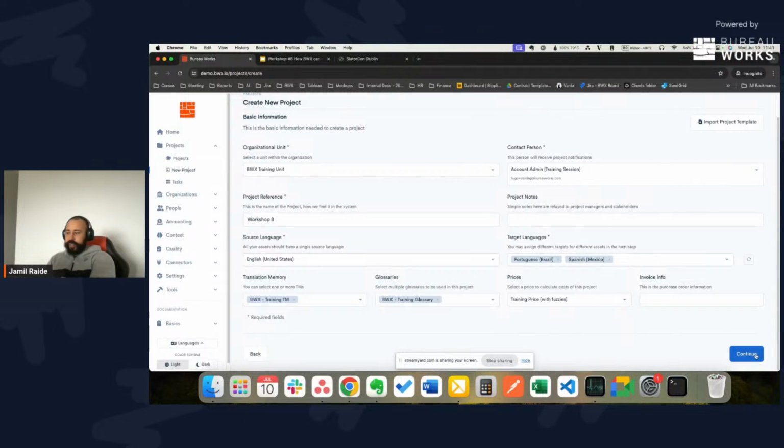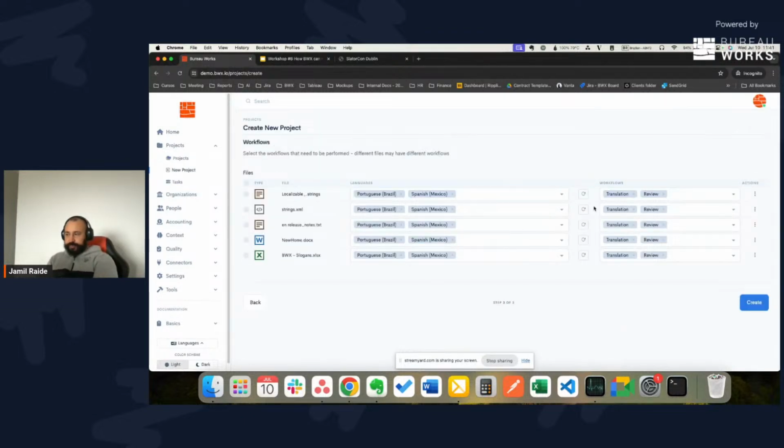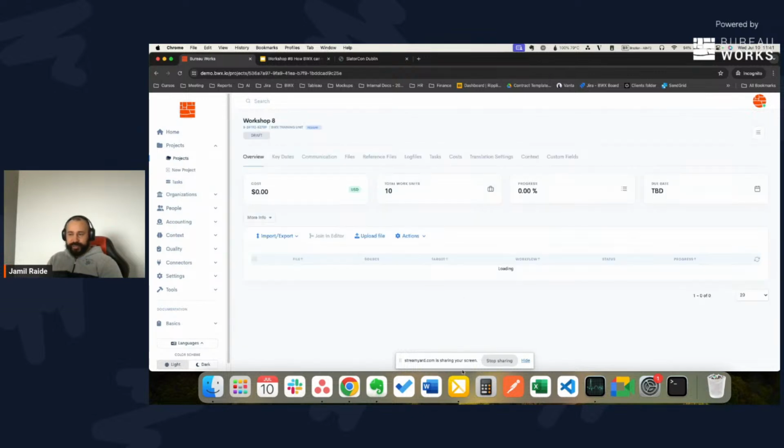Anyways, so I'm going to continue. I can also change the workflow steps. To make it simple, I'm just going to keep translation in this project for all those languages.